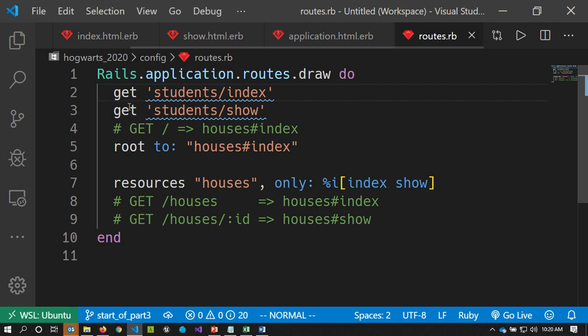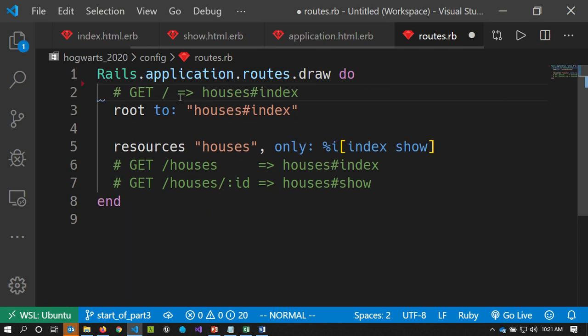The generator put 2 routes into my system. I don't want those generated routes. I'm going to create my own, so I will delete both of those.